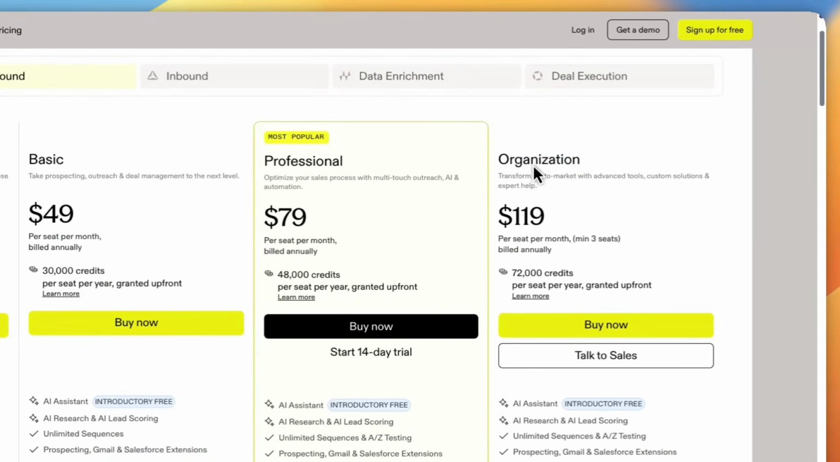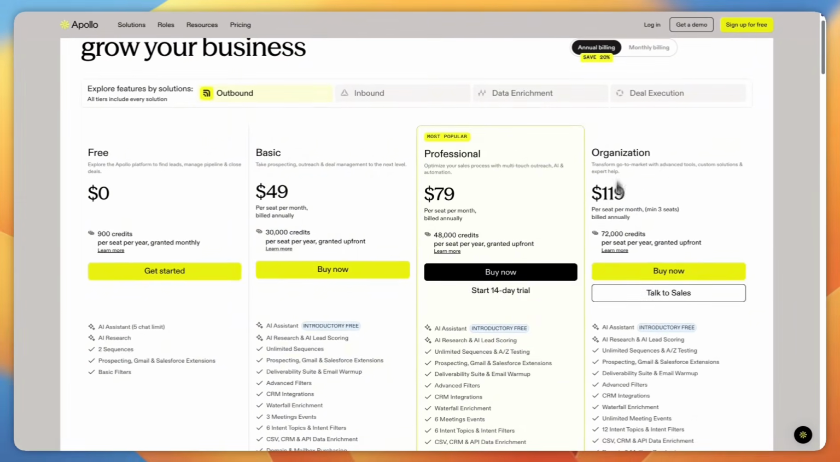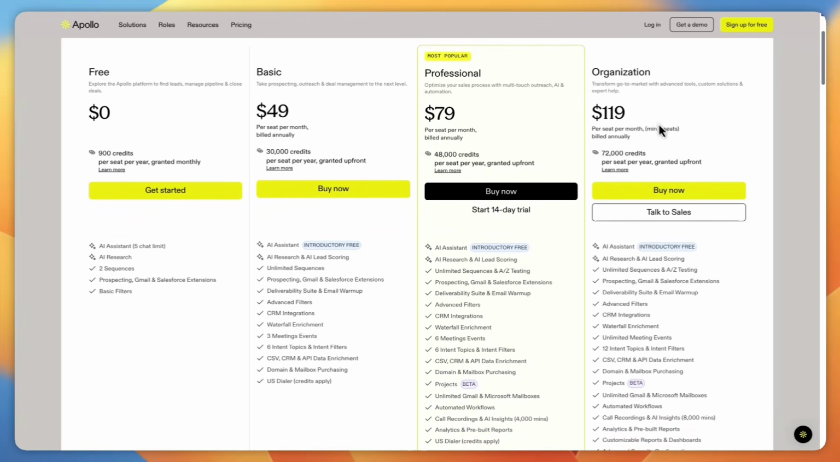The organization plan is more for teams and companies. This is useful if you need team management, advanced reporting, security features, SSO, API access, and more control over how everyone uses Apollo. So my simple recommendation is this. If you are just learning, start with the free plan. If you are ready to do real prospecting and outreach, go with basic. If you want automation, analytics, and a more complete sales system, go with professional. And if you are working with a team, then organization makes more sense. Also, make sure to check Apollo's pricing page before you upgrade, because pricing and features can change over time.